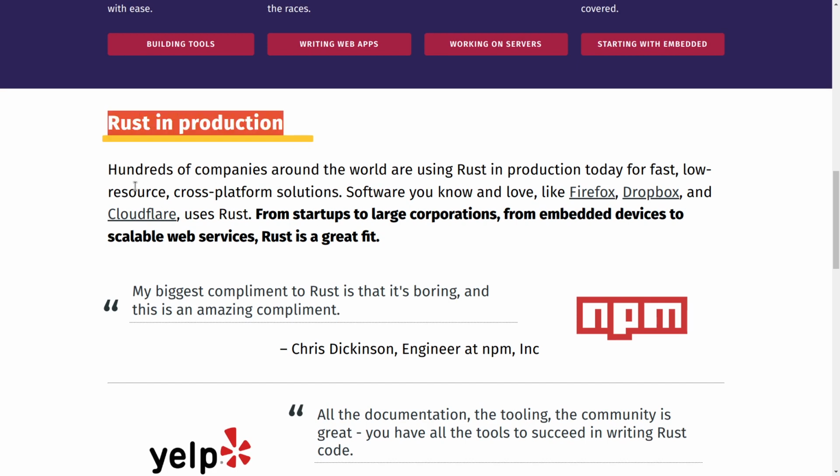Rust in production. Hundreds of companies around the world are using Rust in production today for fast, low resource, cross-platform solutions. Software you know and love like Firefox, Dropbox, and Cloudflare uses Rust. From startup to large corporation, from embedded devices to scalable web services, Rust is a great fit.